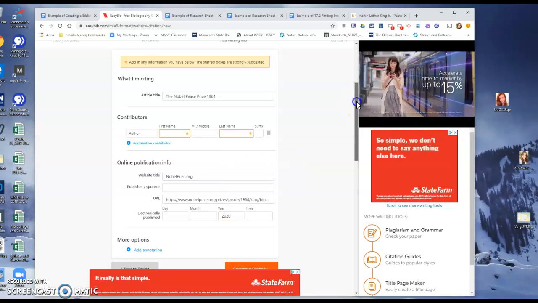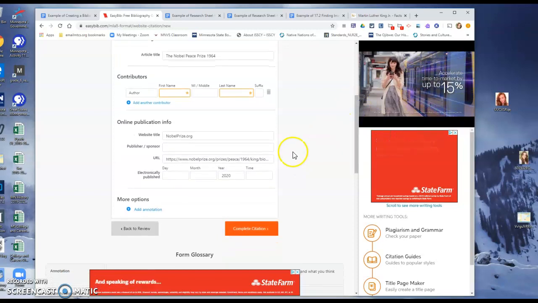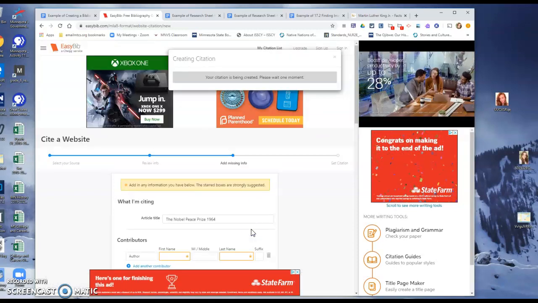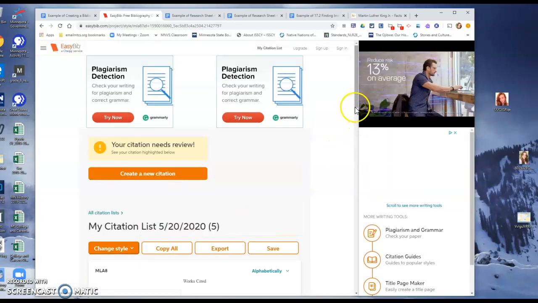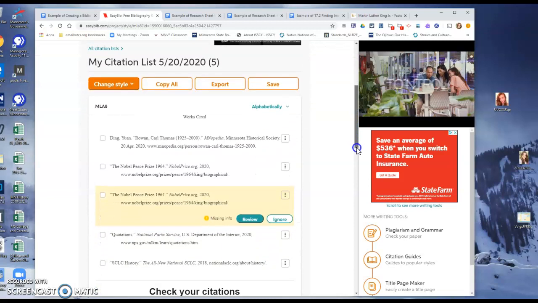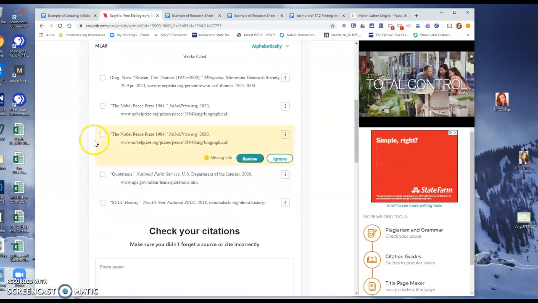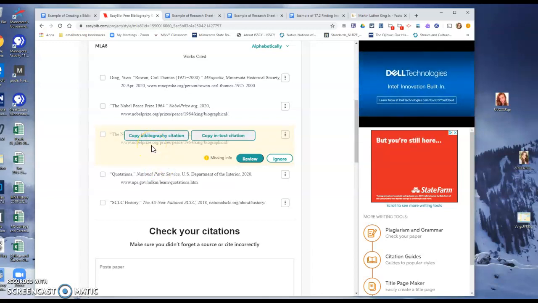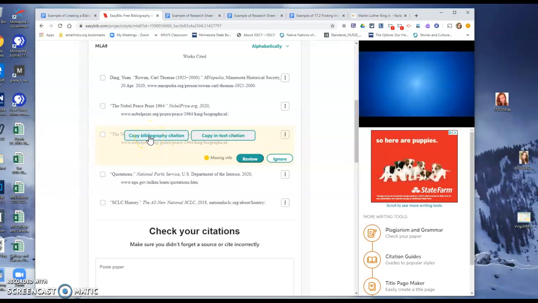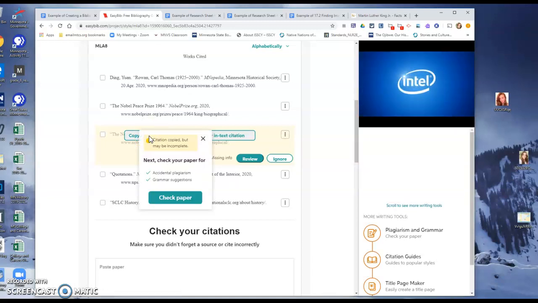So after I have that information, I can click Complete Citation. And I can see right here that this highlighted one is the new citation that I just made. So what I'm going to do is click Copy Bibliography Citation, and that has copied it for me.